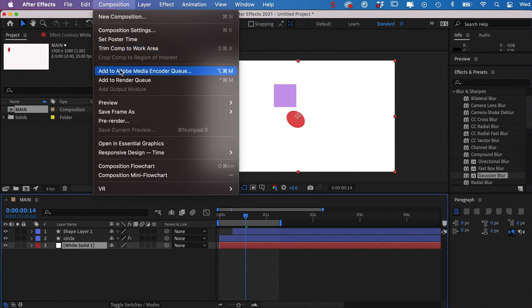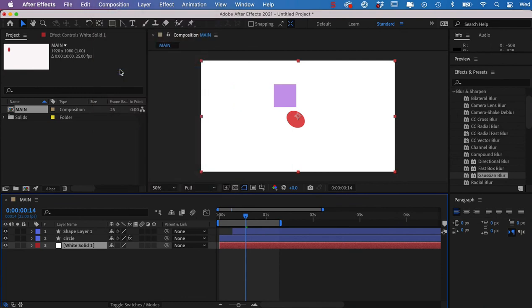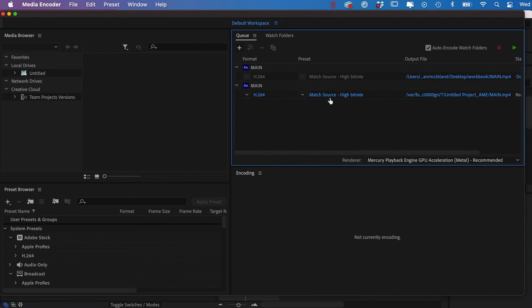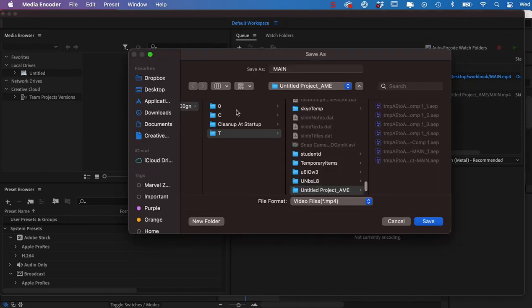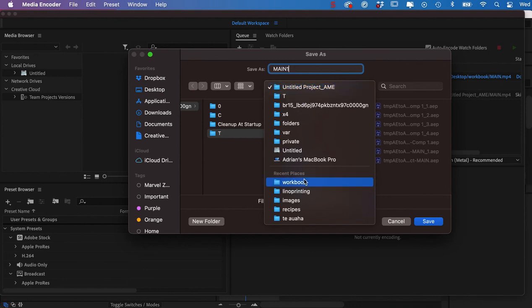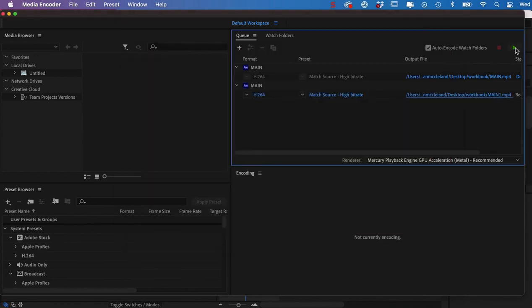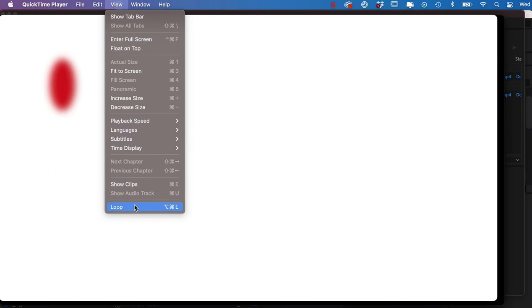And so now I'll add this to the media encoder. You can see it's, because it's already open, it's jumped up pretty quickly. So everything looks fine. I'll just give it a new name, where I want to save it to. Hit play. See, it goes through pretty quickly, and then again I can jump to QuickTime. And now we get the same thing, but this time it's included the white background.